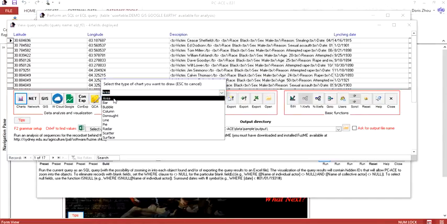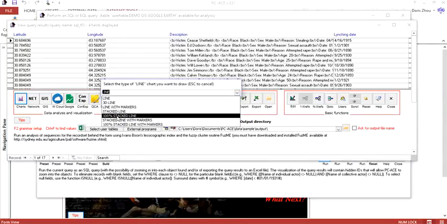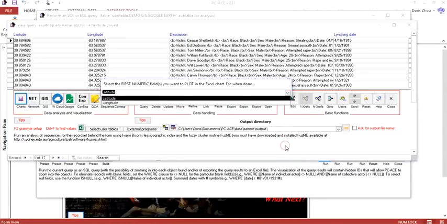Now you can select the type of chart you want to draw. I will say line, and then more specifically a line with markers. Now you can choose which fields you want to plot on the chart. If you have more than one field, it will ask you if you want to use all the fields. Alternatively, if you press no, you can select which fields you want to use. So I will say no. And I only want to plot the latitude. And since I do not want longitude, I will press escape.